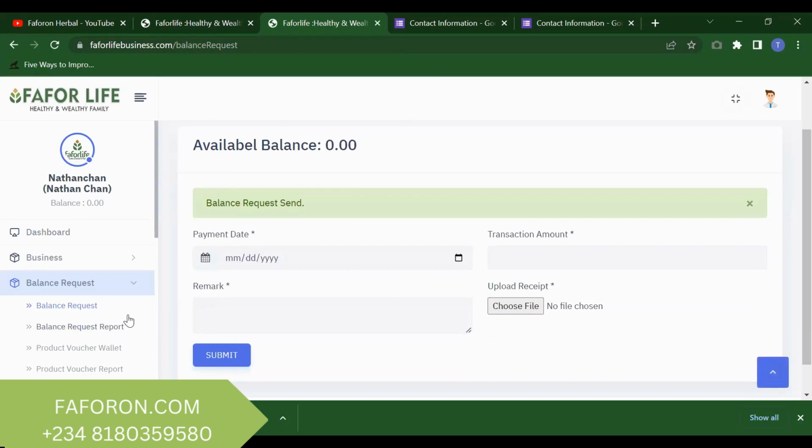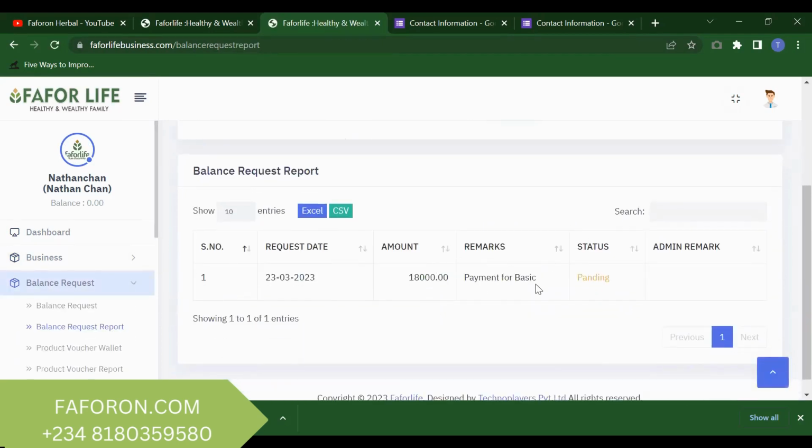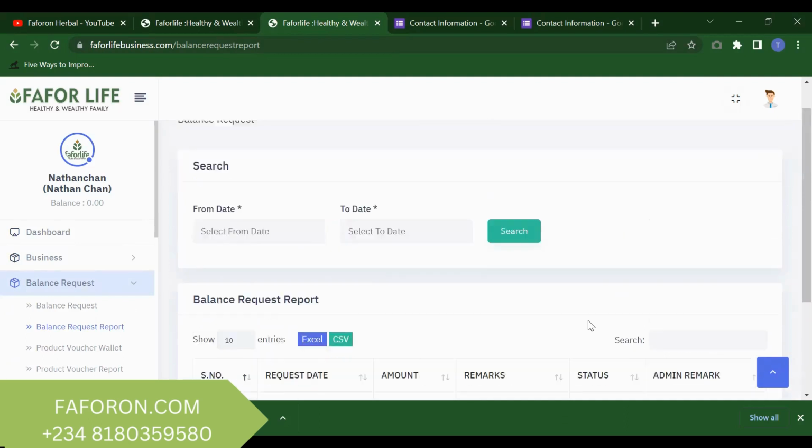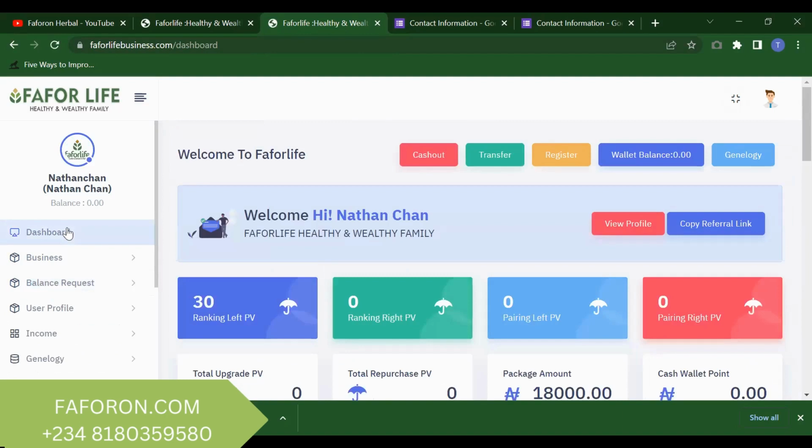Let's take, for instance, how do I check if my payment has been seen? Under the balance request, all you need to do is to click on balance request report. If you come to balance request report, you can see that my payment for basic, the status is still pending, meaning that I'm going to have to wait for the balance to be available in my status. Once it's successful, I will then be able to proceed to do the registration I want to do.